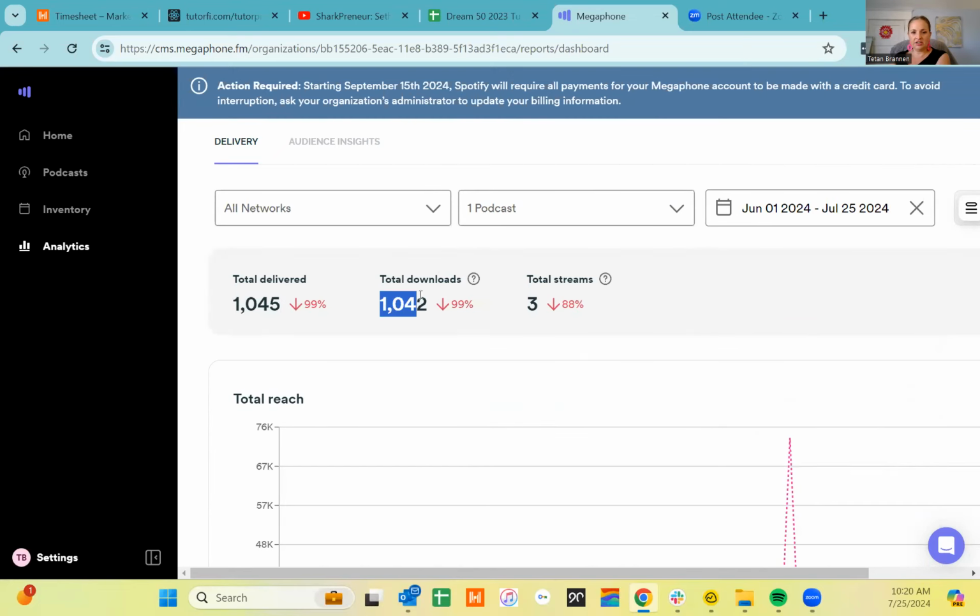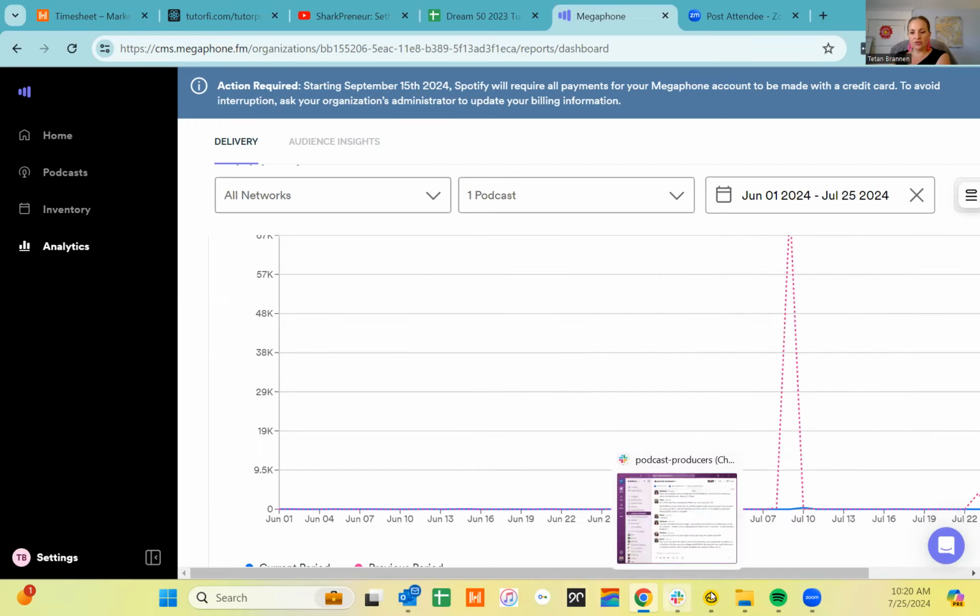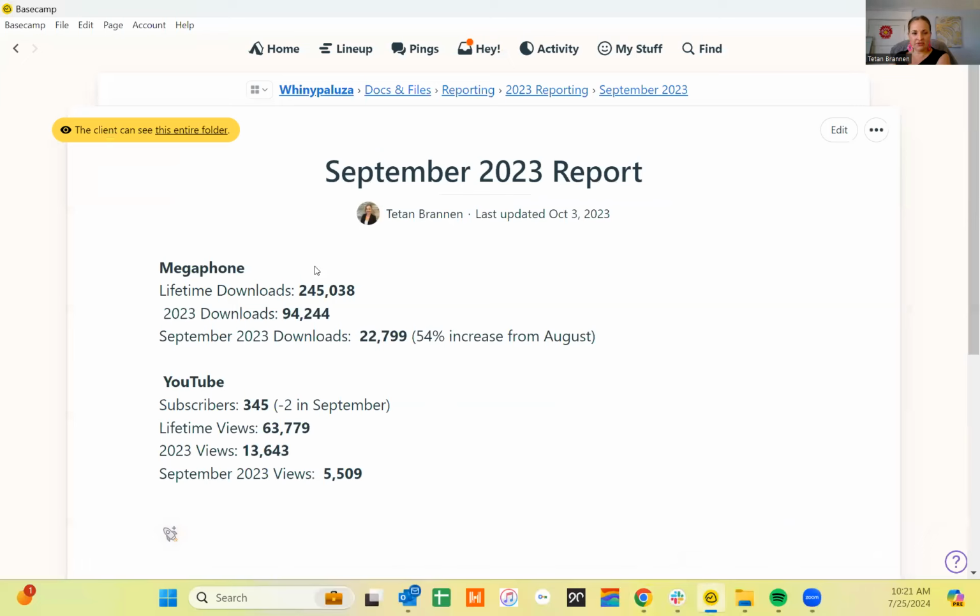The total here is going to be this middle one, because that includes all the other platforms and Spotify. So you're going to report those numbers as your Megaphone numbers. You're going to have your lifetime, which is from the beginning of the podcast, the annual, just for that calendar year, and then the monthly, which is for the month that you're doing your downloads in.